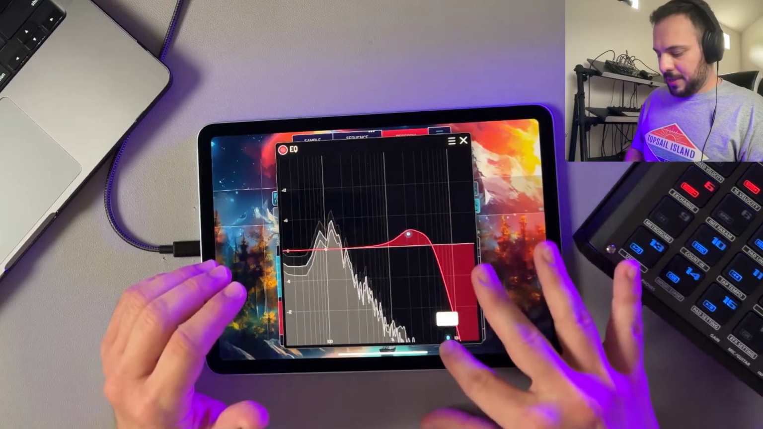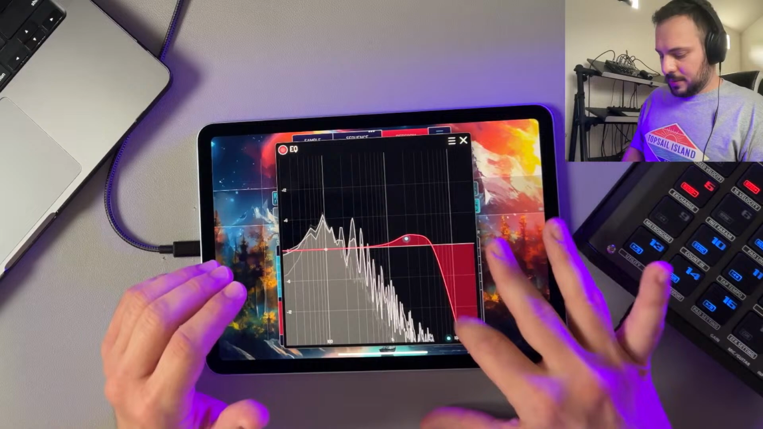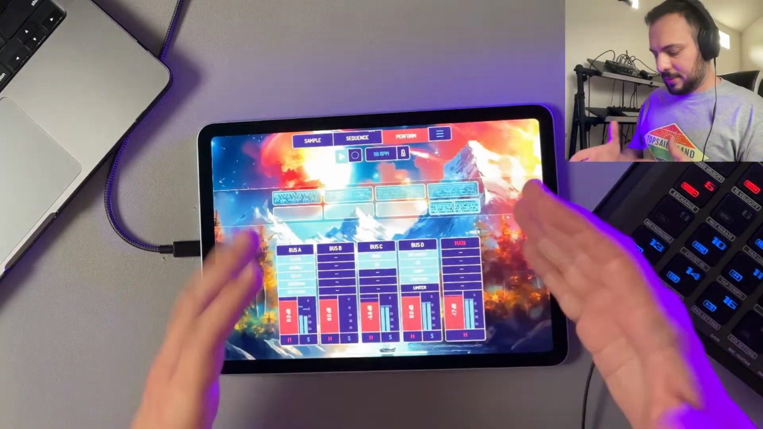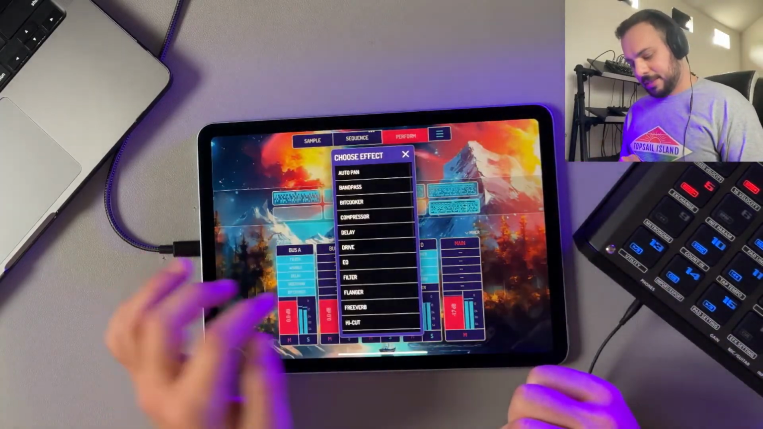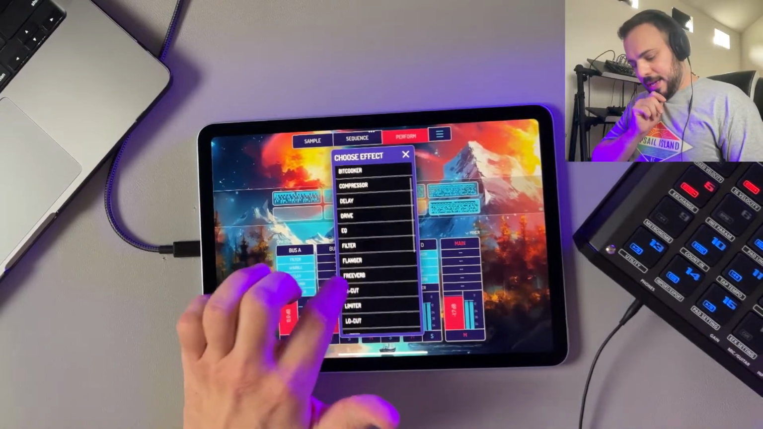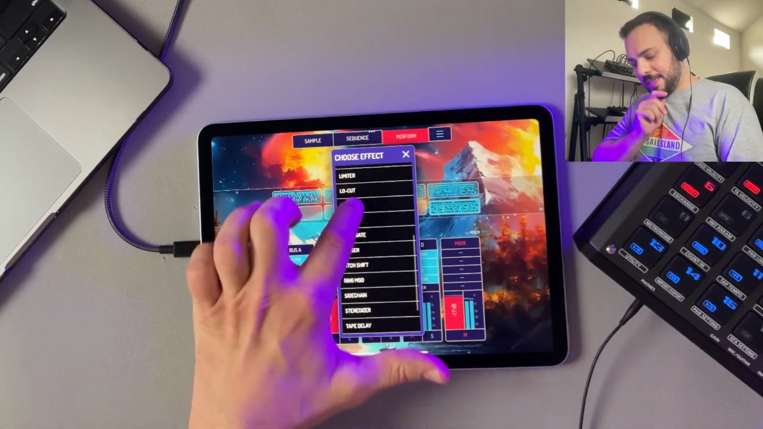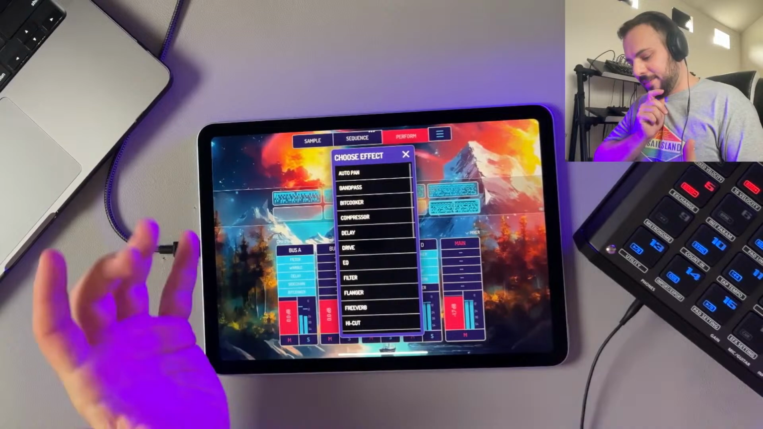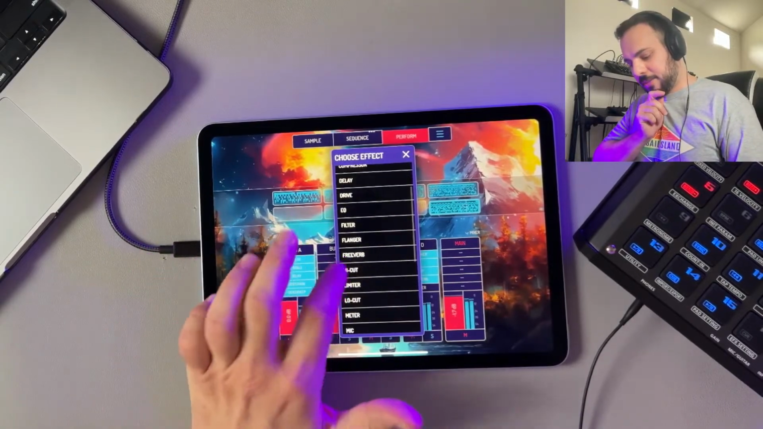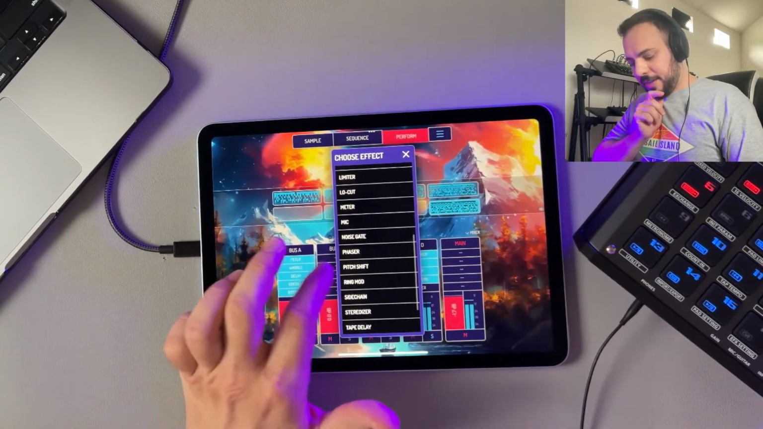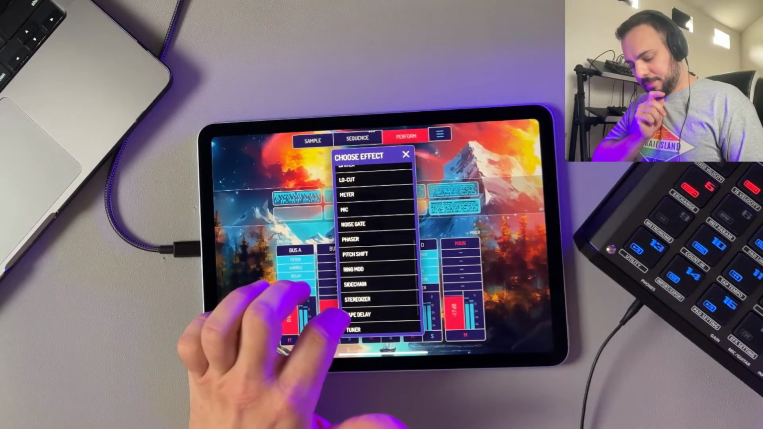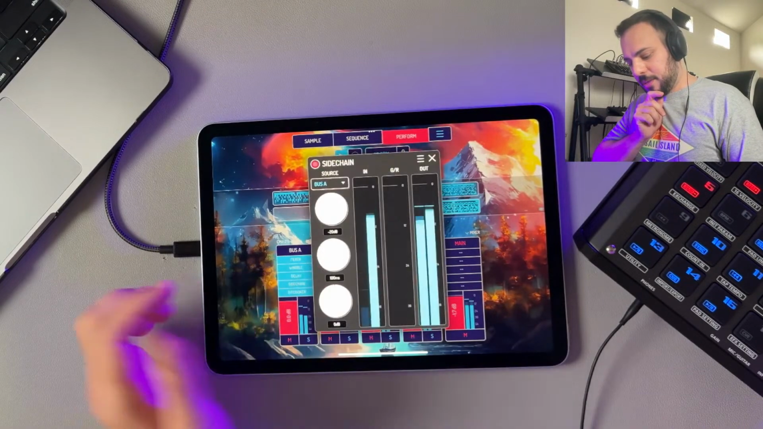And then we might just want to tone down some of that high end so it's not competing with the hats and stuff. I don't think Koala has a chorus, which I love to put on bass. A flanger probably could work, but we'll leave it at that. Phaser might work. Let's put on some sidechain though.